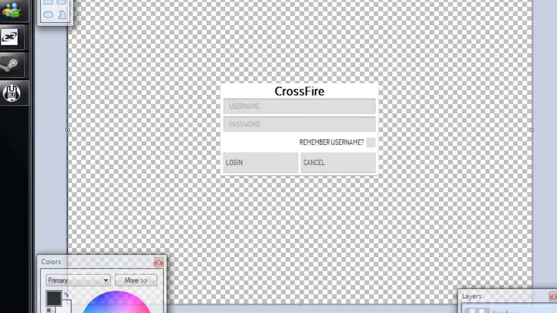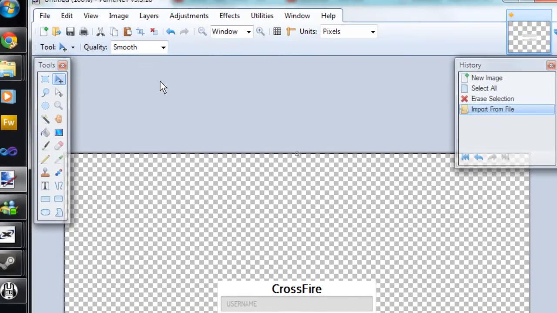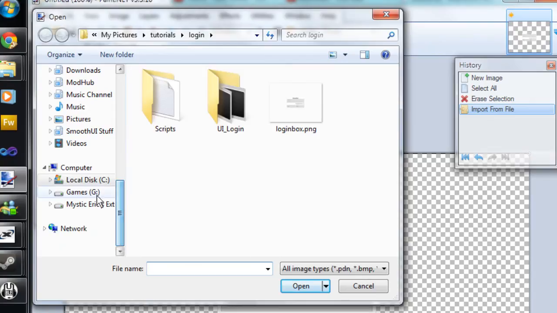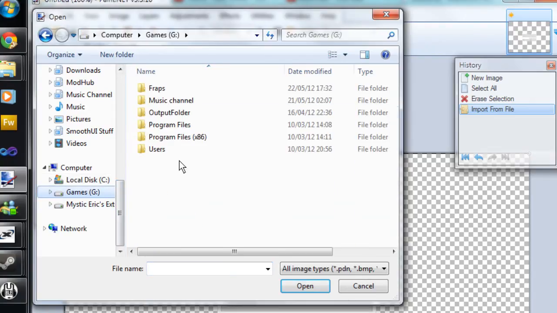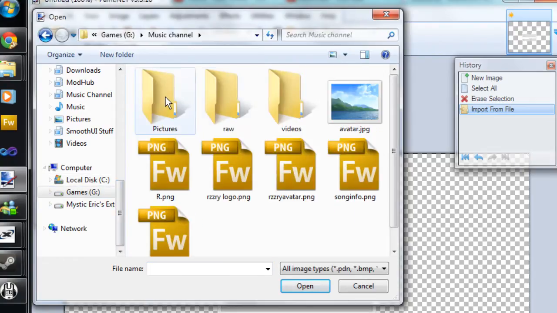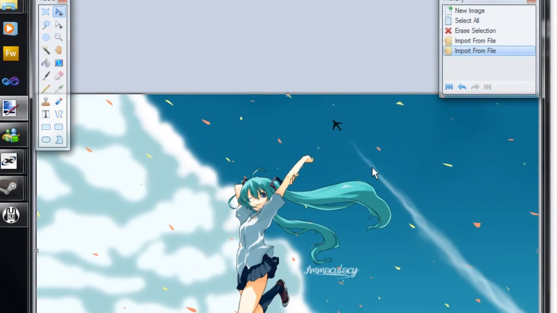So if you open up the login background image that I've included in the file, that gives you a login box that's already pre-made for you. What you want to do now is put any image that you want as the background of it. So if we go to layers and then import from file, you can pick any image that you want on your computer, and I'm just going to pick this one.